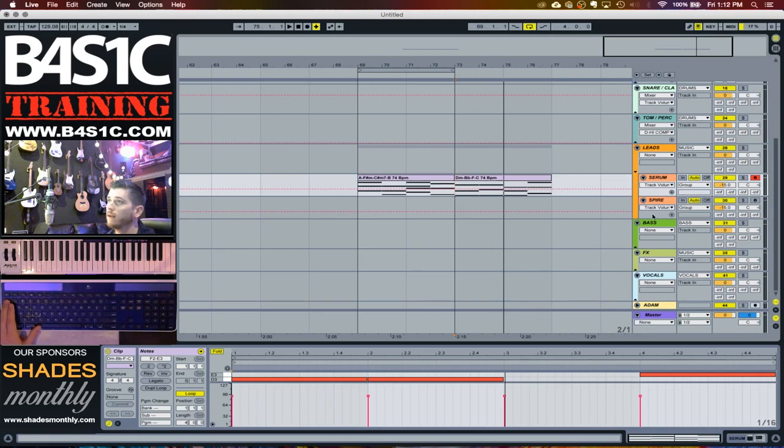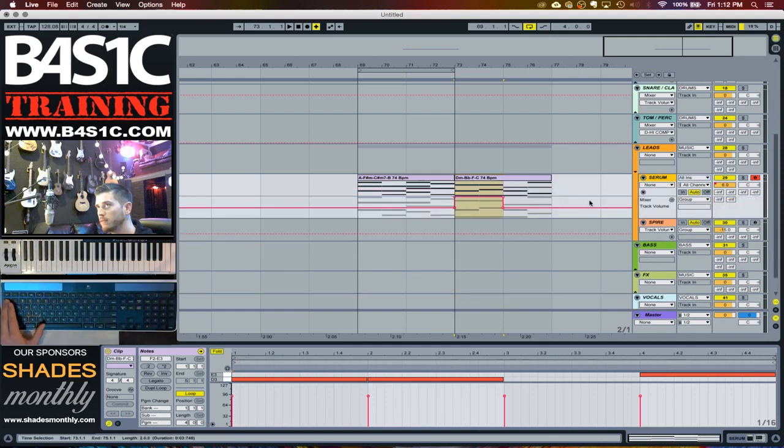Whenever you create an automation like that, and it's off, you can also hit this little button and it creates a whole new automation line right below the track. So that way you can affect it easily. You don't worry about messing up your original track.